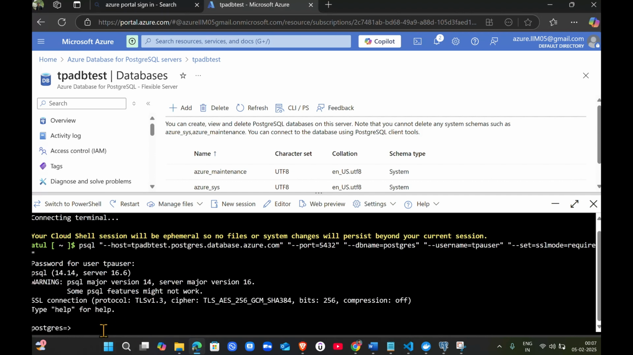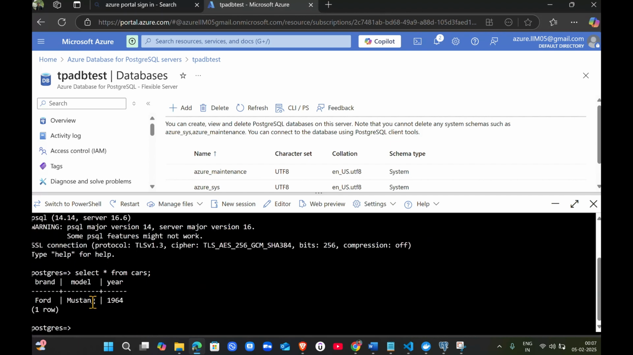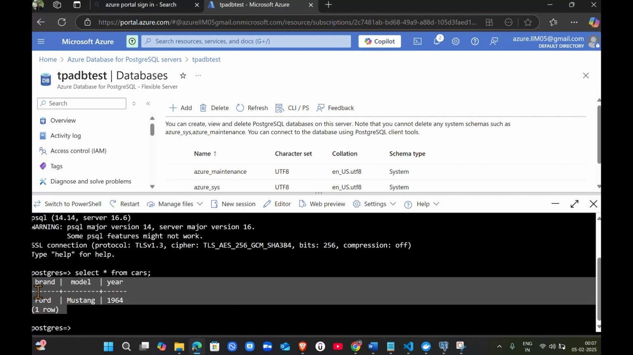Now you can type a command: select star from whatever table you have created, from cars, and give a semicolon. You can write other queries also, like show tables, so it can show how many tables you have created. Just press enter. Yeah, now we can see the same table I was fetching here.